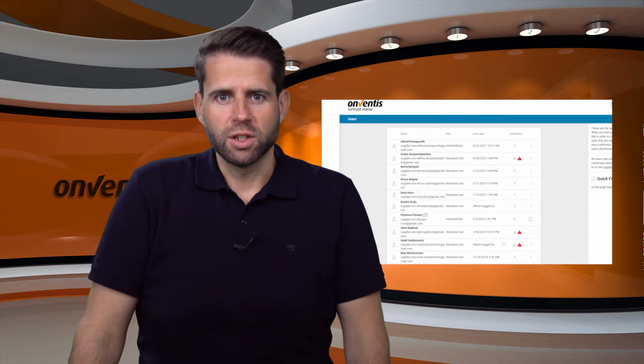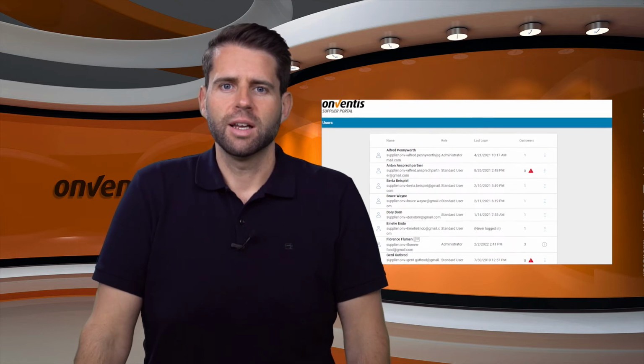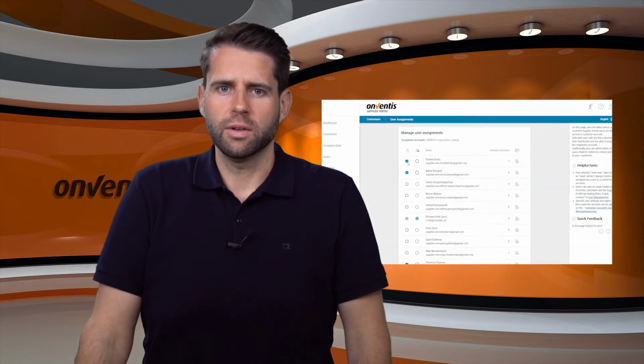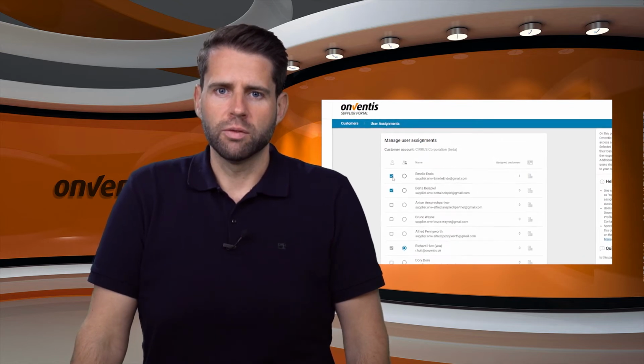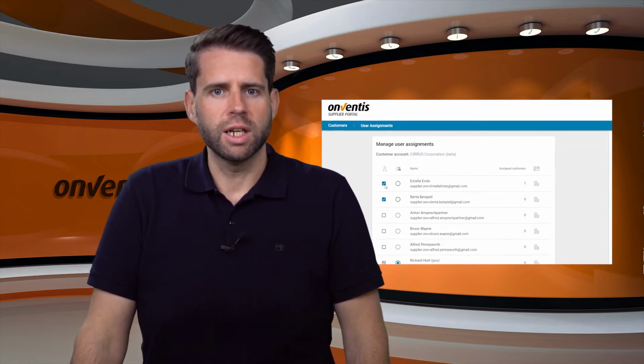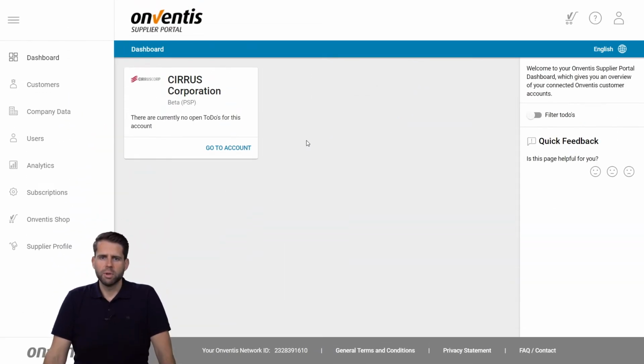The user administration is called centrally from the main menu. This page can only be accessed as a user with administrator rights in their Supplier Portal account. The user administration of the Onventis Supplier Portal enables the creation, editing and deletion of users. After accessing the user management from the main menu, let's get a first overview.